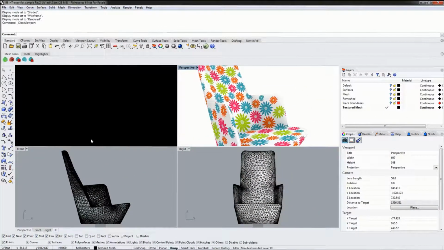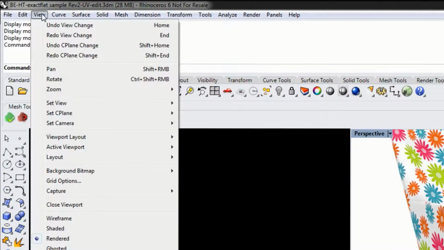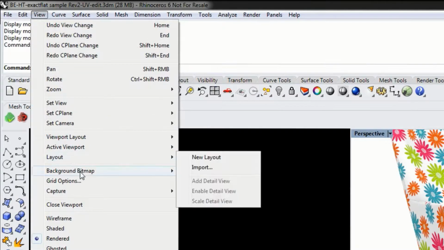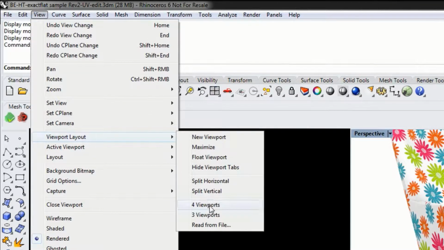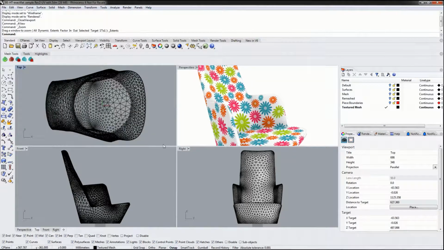If we wish to restore our viewports, we can use the Four View command, or we can go to View, Viewport Layout, and we can select 4 viewports from the list. This will restore the standard 4 viewport layout.